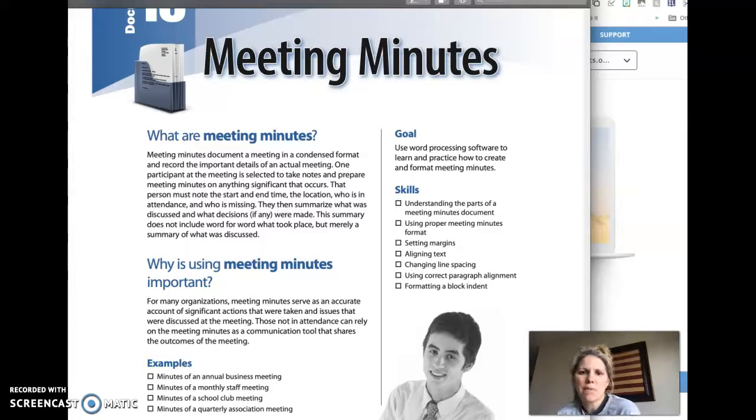Our last assignment for the week deals with meeting minutes. And so, what exactly are meeting minutes? Well, it's going to be kind of a record of meetings that have taken place. So, I think some of you have maybe been your class secretary, or maybe you're the secretary for an organization like FBLA or FFA. It's important to know how to take minutes and have accurate minutes.